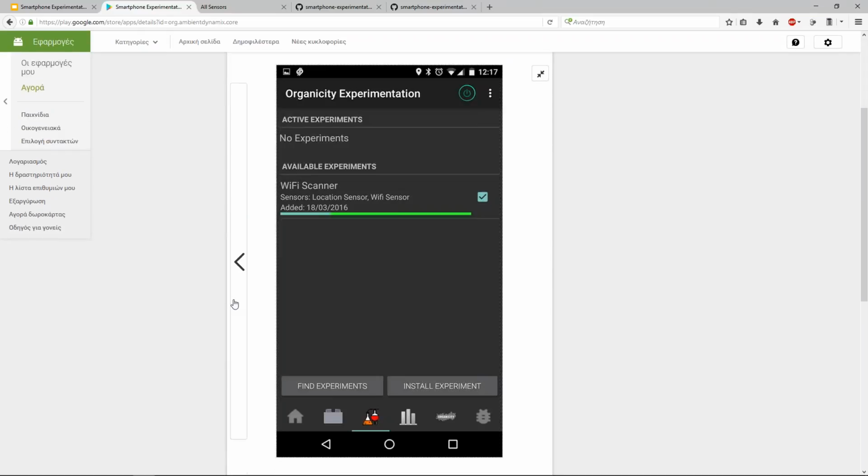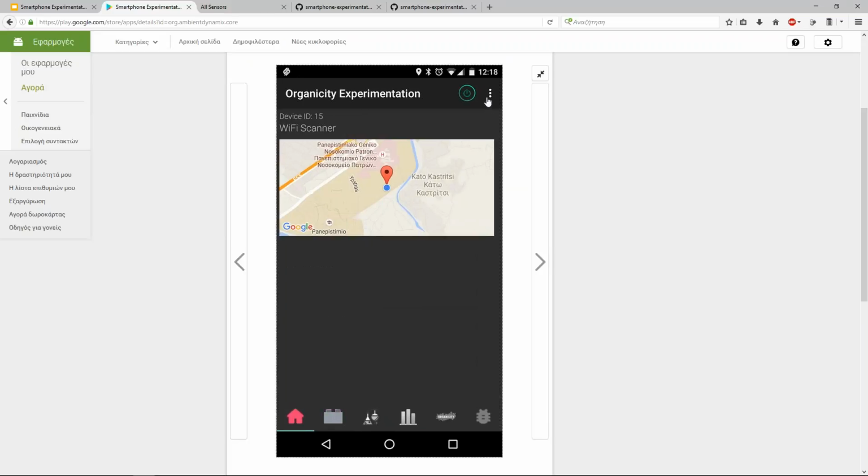Also an important thing is that you can log in to the application with your Organicity account as well. And in that case you can also see your, let's say, staging applications, the ones you have created, but are not released for experimentation yet. So you can do debugging on the phone and see how the plugins and the experiment plugins operate before releasing them to the public.